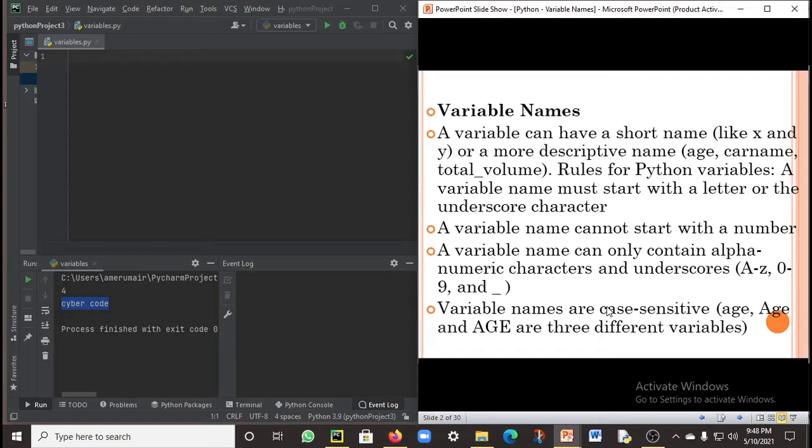There are certain rules for creating Python variables. A variable name must start with a letter or the underscore character. So when we declare a variable, the name must start with a letter or an underscore character. If the variable name starts with a number, it's going to give you an error. A variable name cannot start with a number, as I have earlier told you. It must start with a letter or an underscore character.